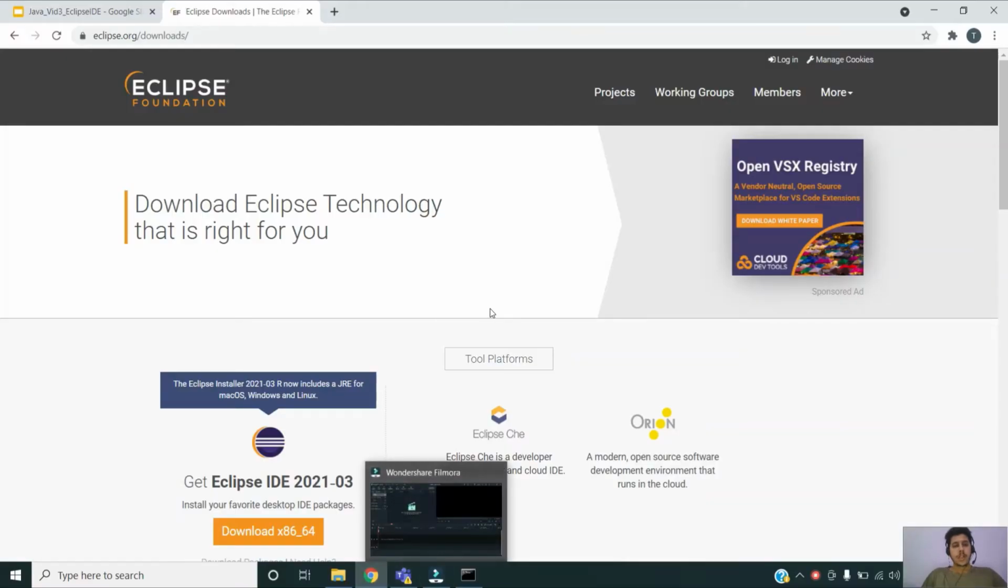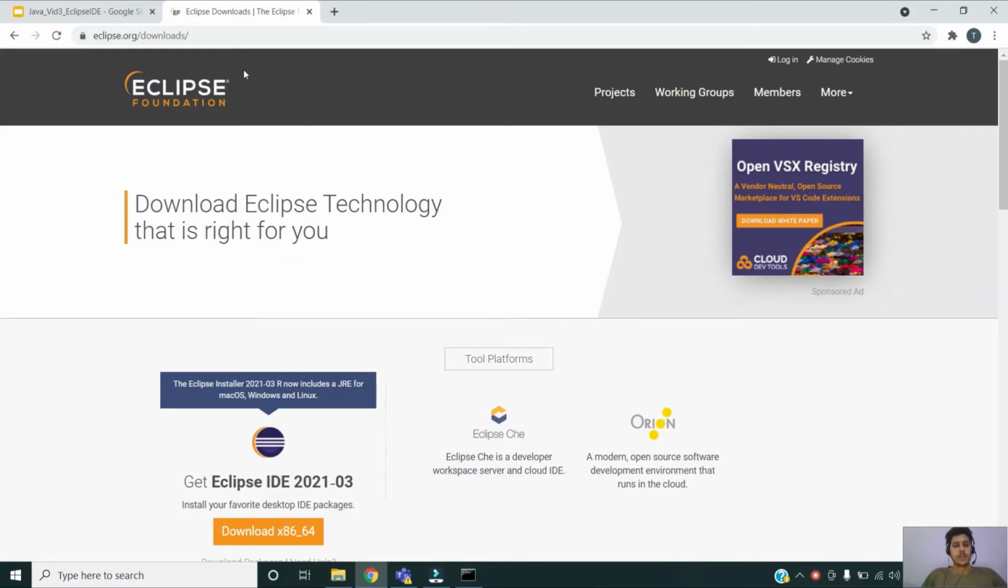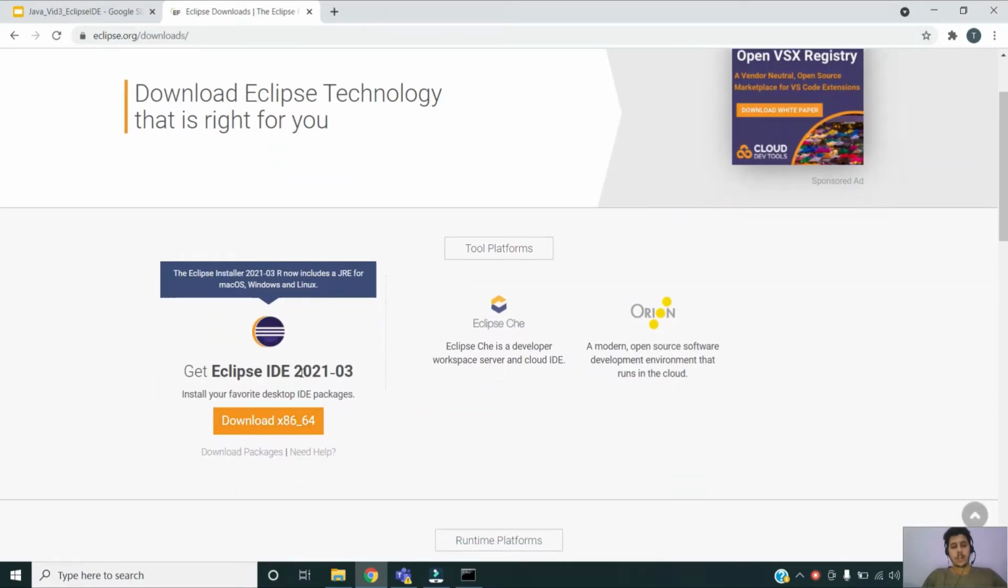Before we start with Eclipse IDE, first we should download it. In order to download Eclipse, go to this website in your browser and download the installer as per your system. Once you have downloaded the Eclipse IDE setup, install it with the instructions shown in the installer prompt. Once it is done, just launch Eclipse from your system like this.